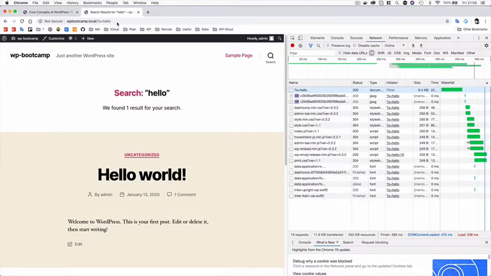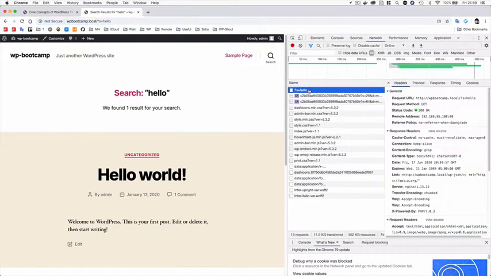I press enter to trigger the search. And what you see here is that the routing has changed. So now in the URL, a query string has been appended to the home route. Also in the Chrome DevTools under Network, you can see that a request has been made. By clicking on the request, you can take a look at the headers. You can see that the request method is GET and the request URL is the same as the one we see in the URL bar. Right, so now let's take a look at how it looks in the code.